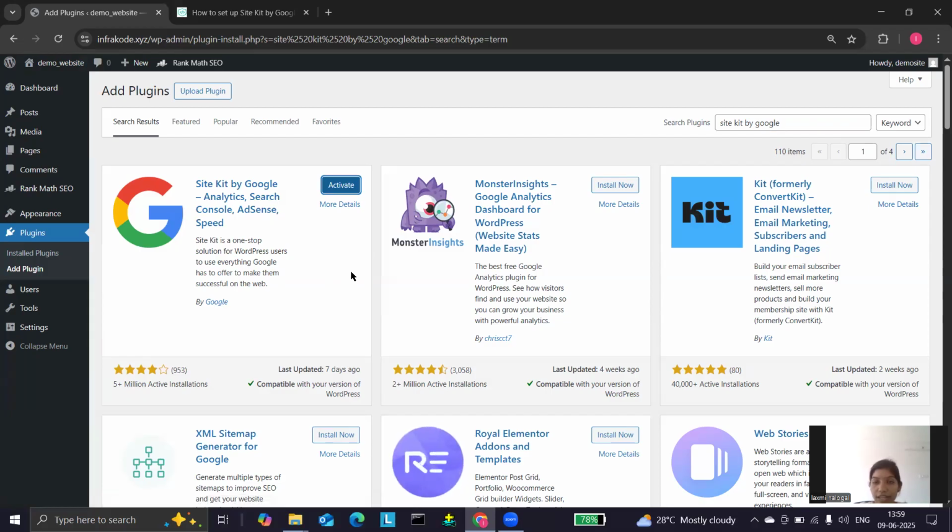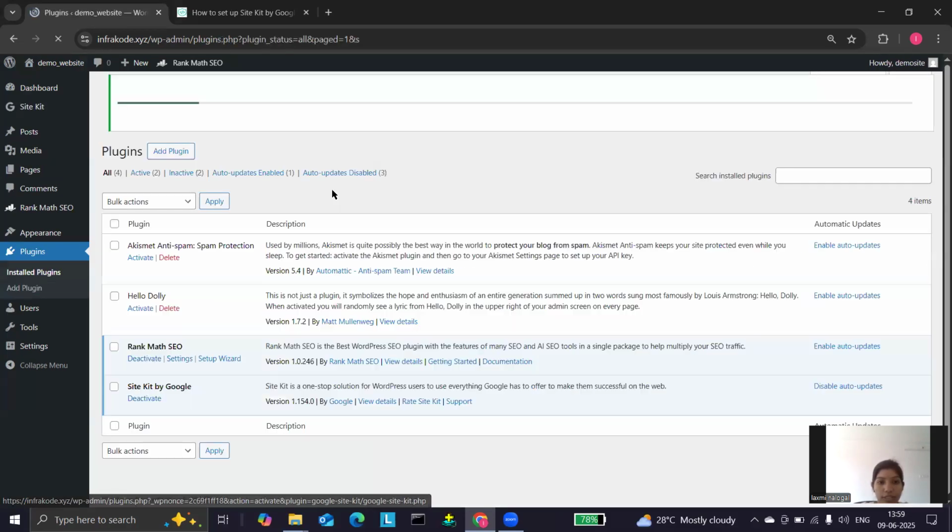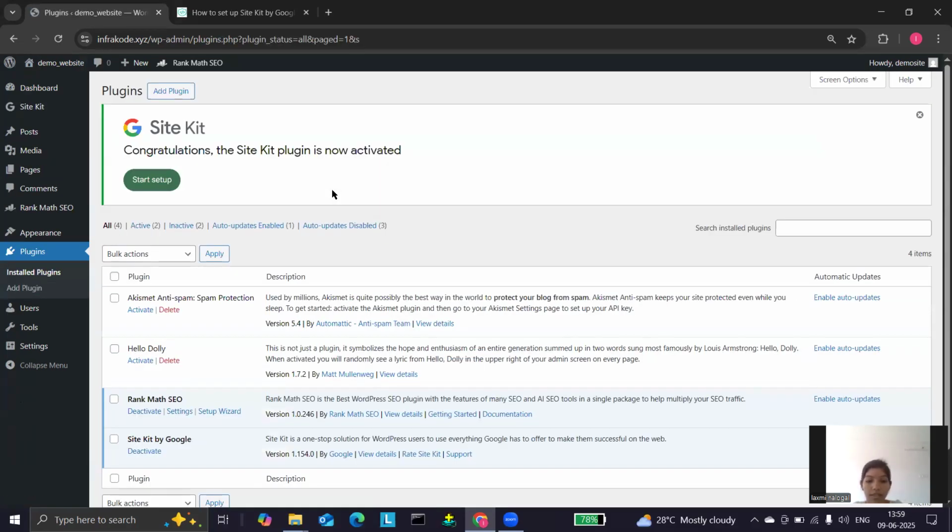After installing, we have to click on the Activate button. Just click on it. Here you can see a new menu, Site Kit, is added to the left sidebar, and a welcome or congratulations message is also displayed on our WordPress dashboard, along with a button called Start Setup. We have to click on it.